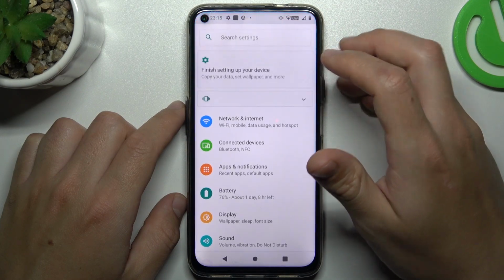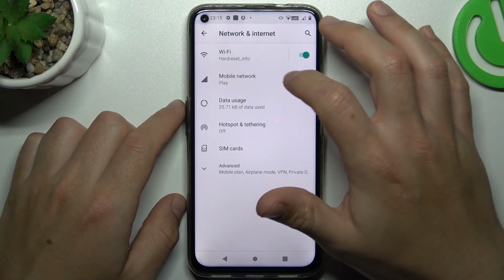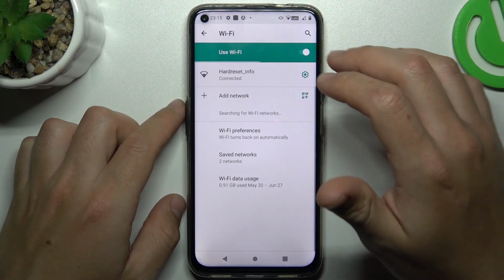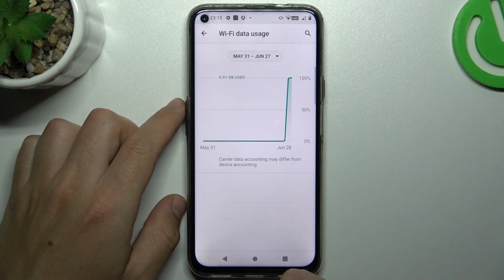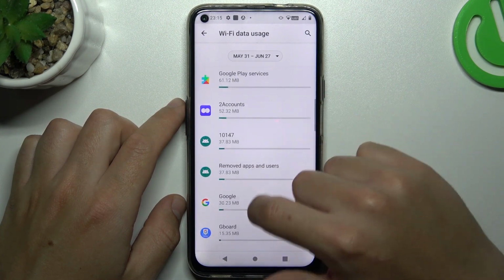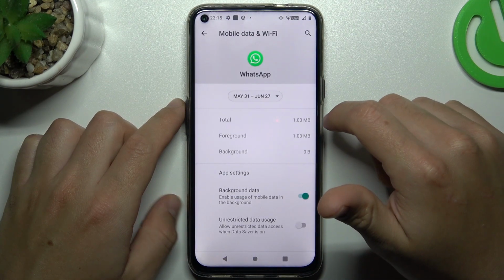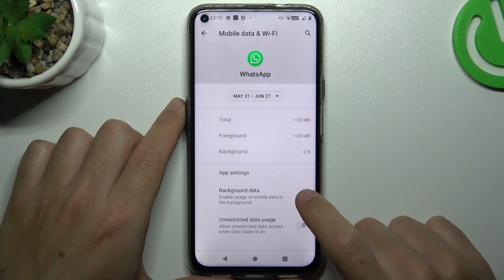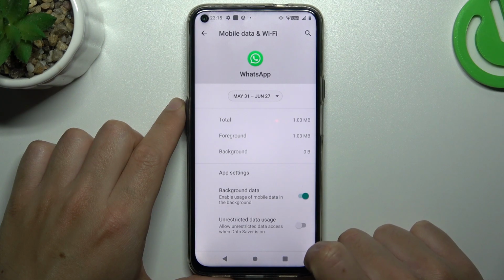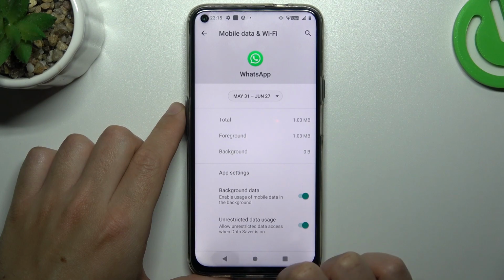Okay, in the next step, go to the settings, choose network and internet and tap on your Wi-Fi network. Now choose the Wi-Fi data usage and look for the WhatsApp. Tap on it and be sure that you have background data activated. You can also activate the unrestricted data usage.